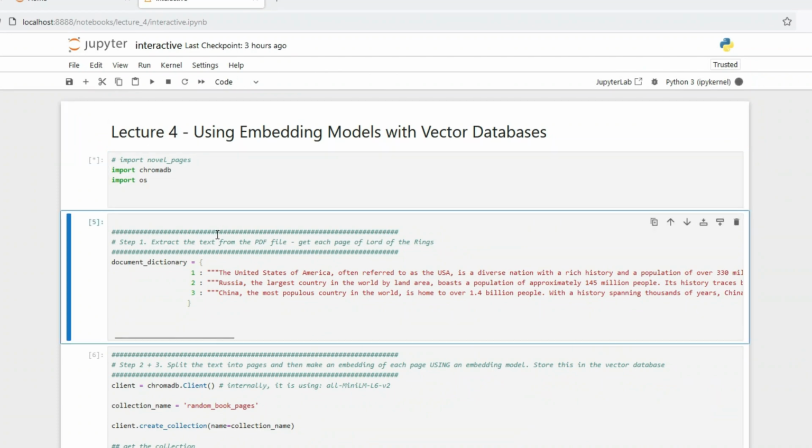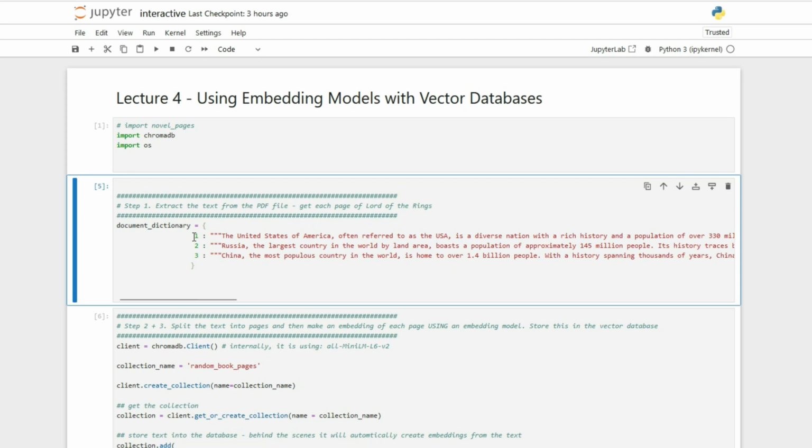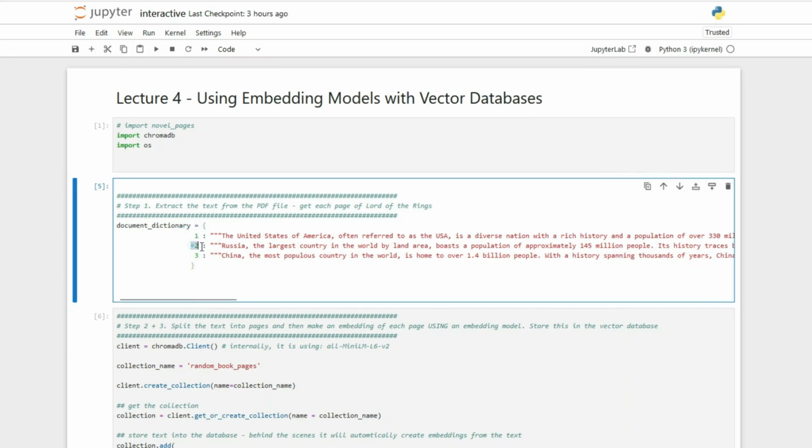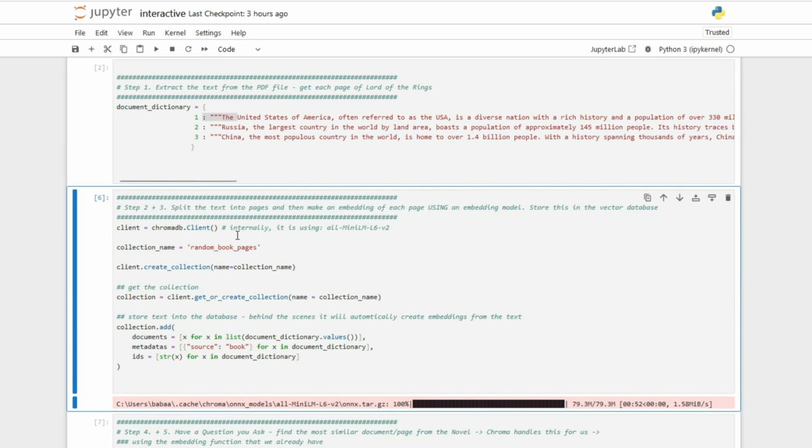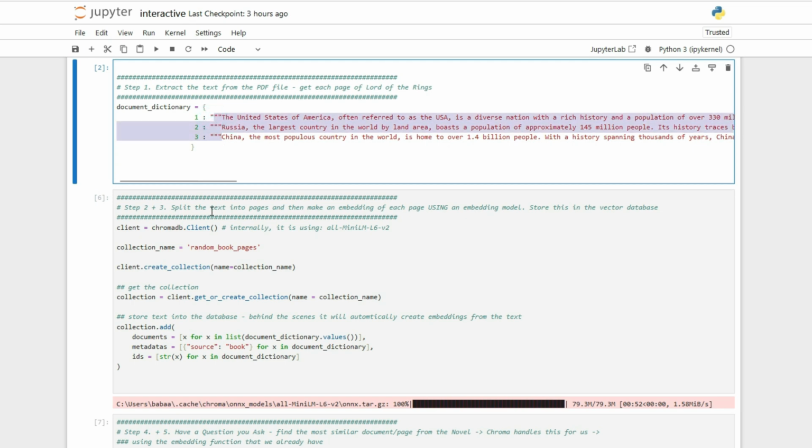So first thing is first, imports. Then over here, guys, I have my documents. So I have 3 paragraphs, one on the United States, one on Russia, one on China. And then I just have a key as well. So this is my document dictionary. And you can imagine you would actually pull this information out of PDFs, text files. So I'm just going to go ahead and run it. Steps 2 and 3 are essentially to split the text into pages, into chunks, and then make an embedding for each one. So we already have the chunks here in this example.